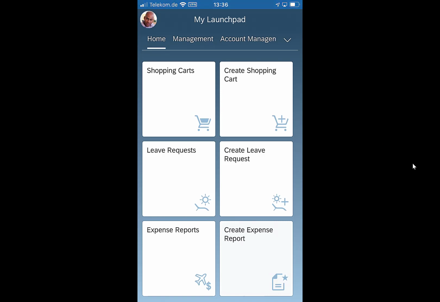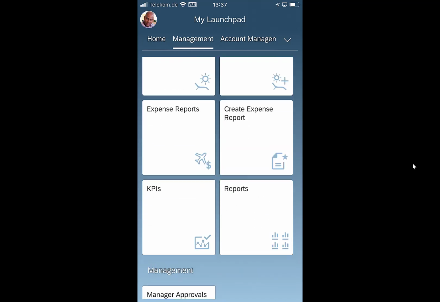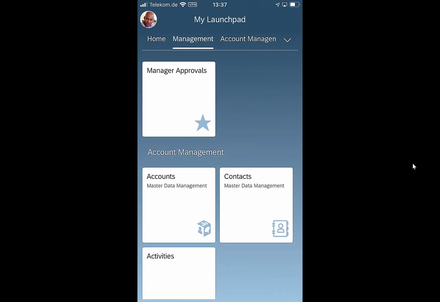I'm Chief Product Manager for SAP Business ByDesign Mobility, and I'm now going to show you our new mobile manager approval app as part of the ByDesign mobile app. So I'm currently logged on here as a manager, and as you can see, I have configured my launchpad in the ByDesign mobile app already with the tile for the manager approvals.